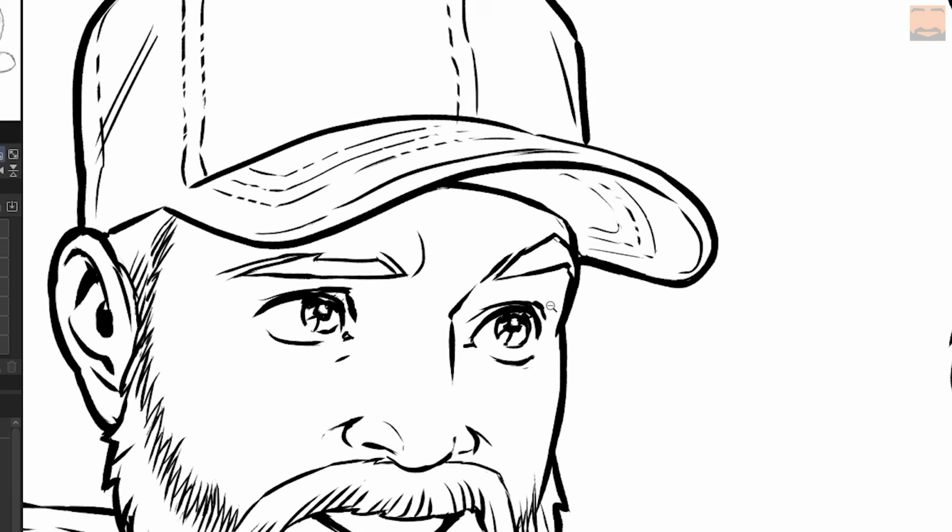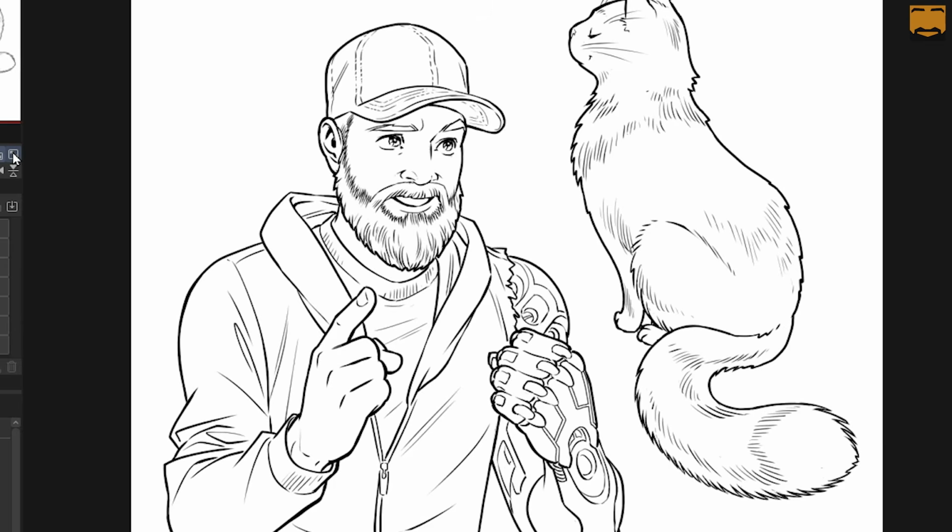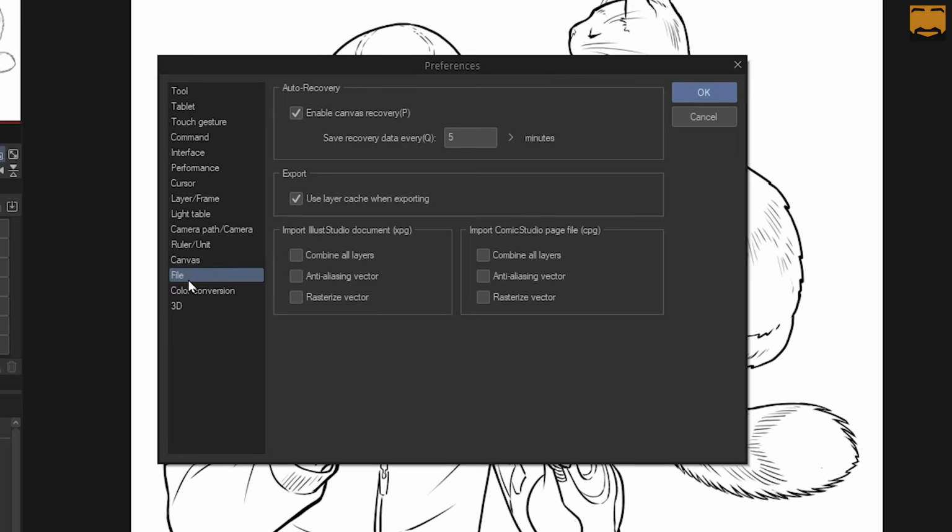If for some reason you wanted to, you can draw a box and that'll let you do that. Anyway, I'm going to click on the fit to screen to zoom this back up. Under File, Auto Recovery, this is something you might want to turn on.